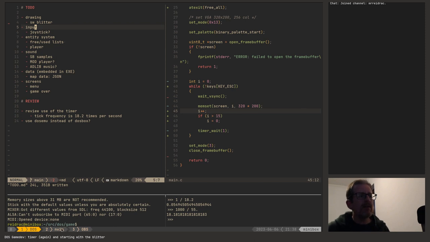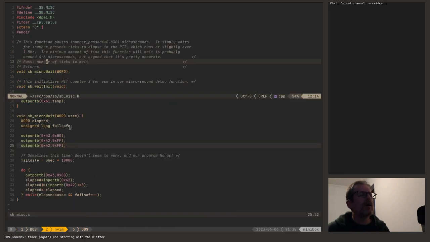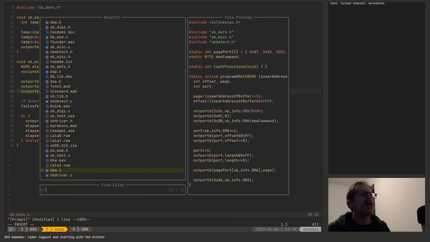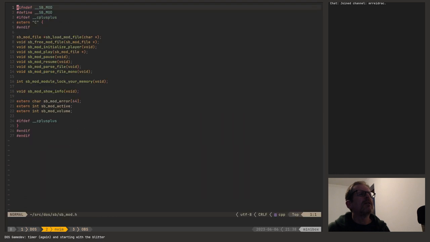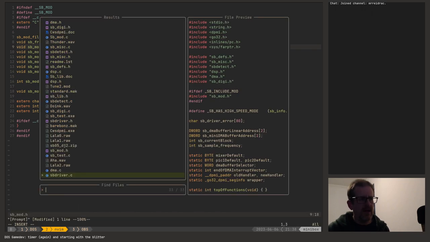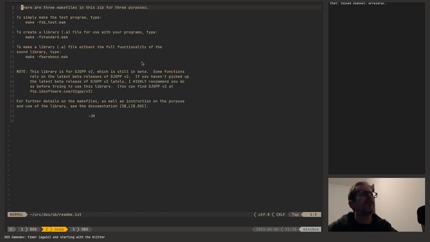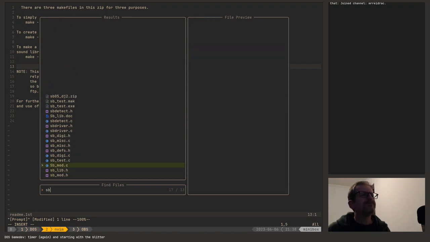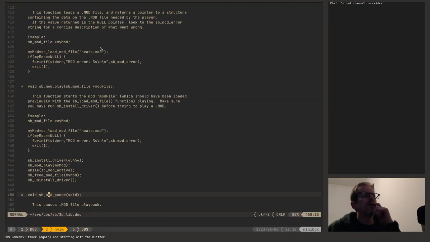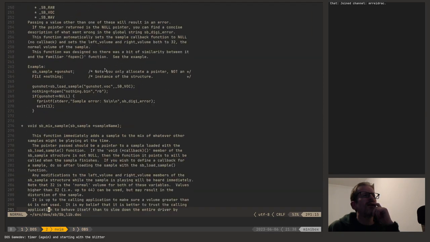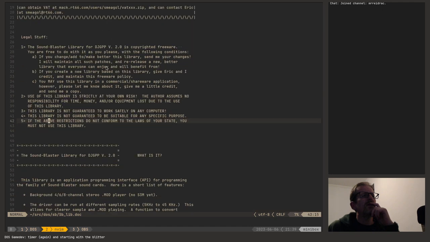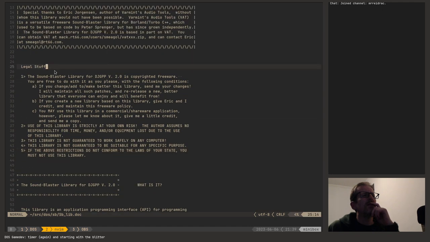I was thinking that perhaps we could piggyback on whatever the Sound Blaster library here is doing, but I don't see it here. So there are functions here to play mod files and stuff, and it's okay. But the only thing I don't like about this library is the license. That I'm not sure if I like it.